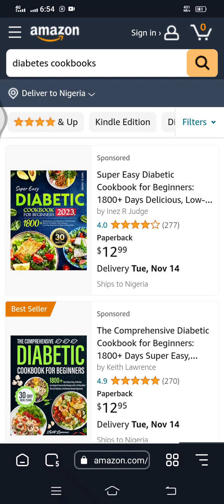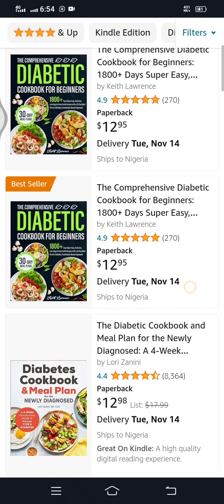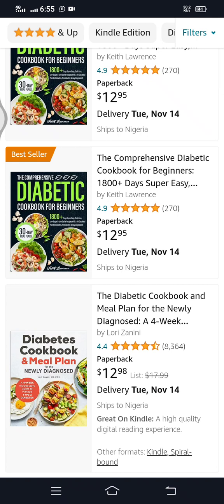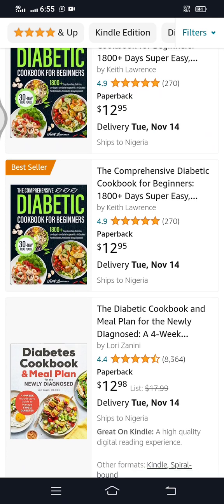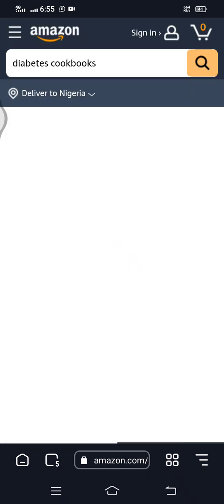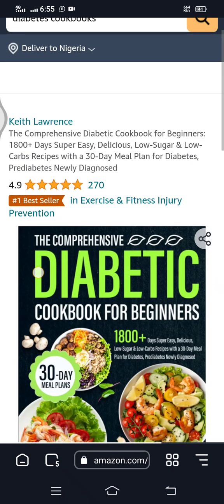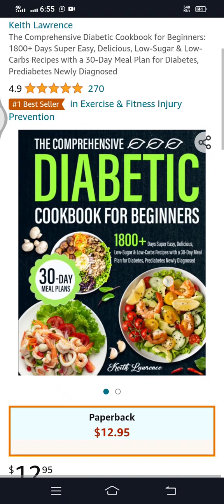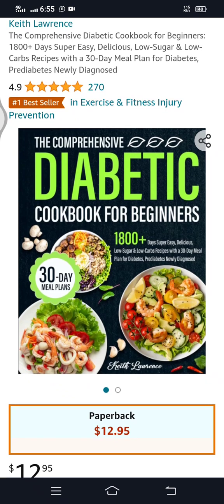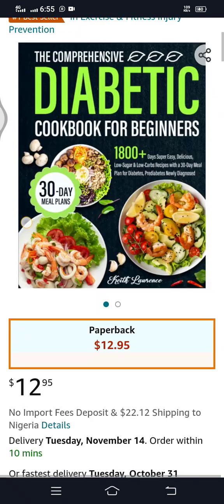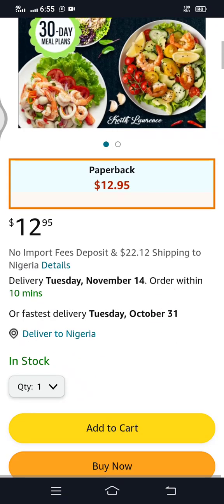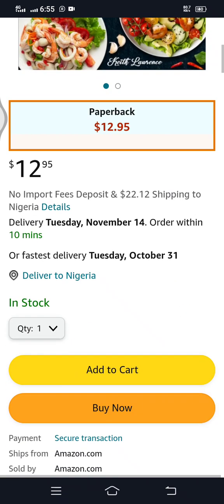Alright, let's click on this one. Yeah, this particular one. So that we can tell the bestseller rank and know how much this book has made so far. It has over 270 ratings and the book is $12.95.